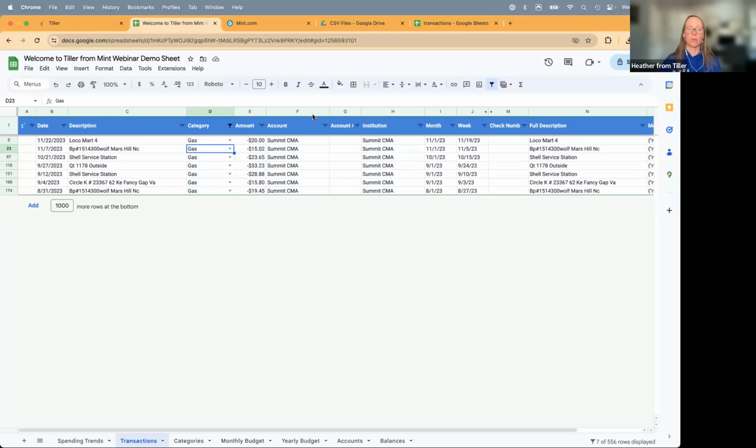So that's a great starting point for getting everything ready now. You've got your data from Mint, it's all categorized. You can finesse that if you want.